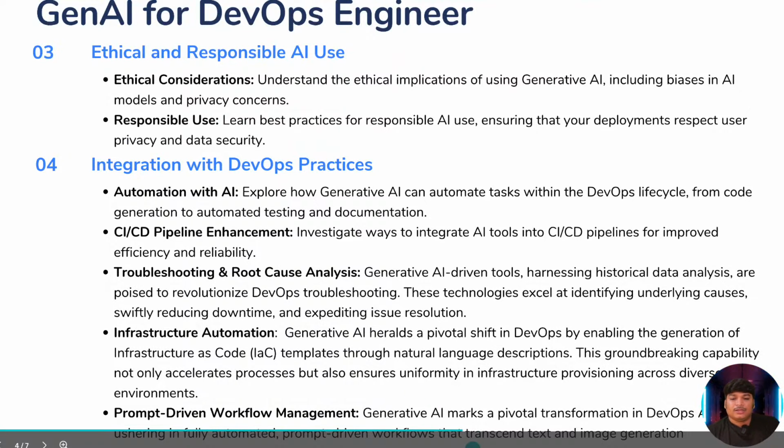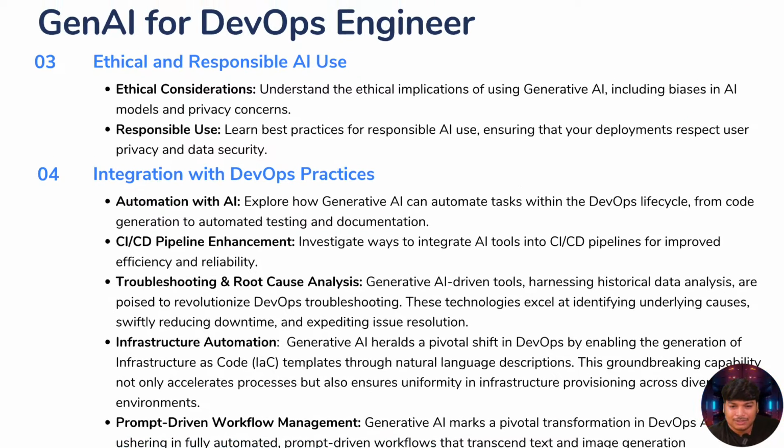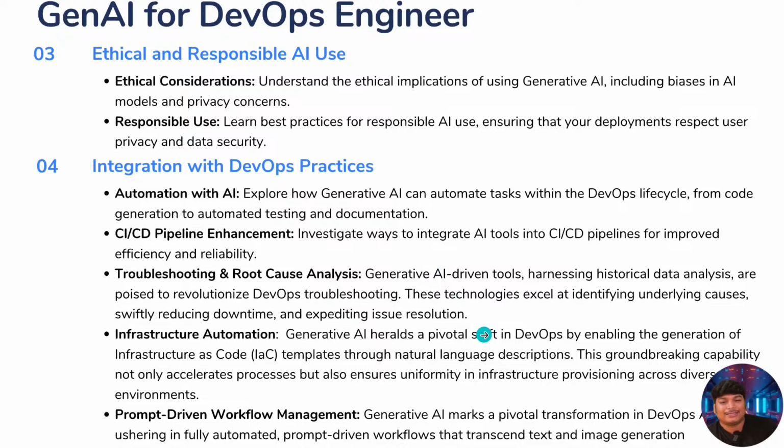Now, while developing AI applications, there are some rules you should follow, like ethical consideration and responsible use. I think it's very important because of technologies like deepfakes. The governments are also very active, so don't develop an application that might be used in the wrong way. These two rules: ethical consideration means understanding the ethical implications of using generative AI, including the biases in AI.